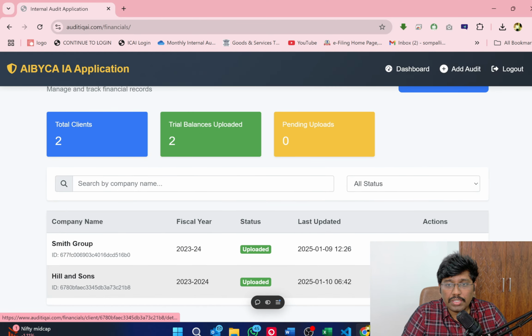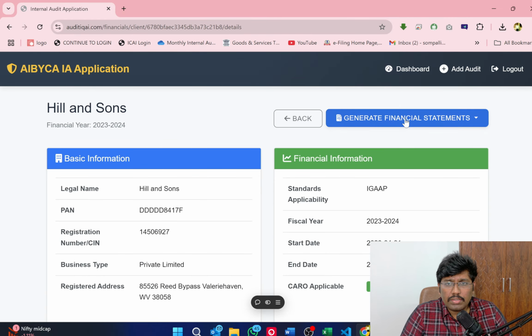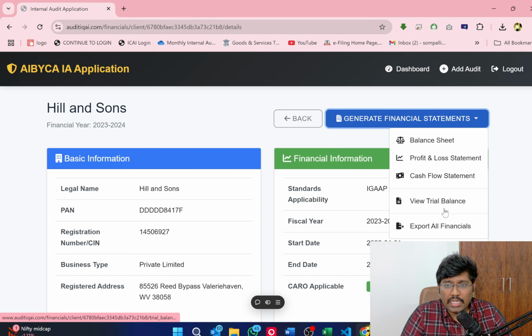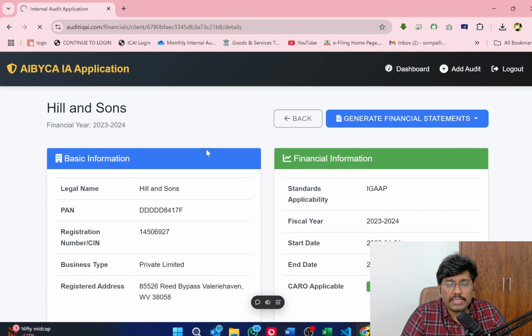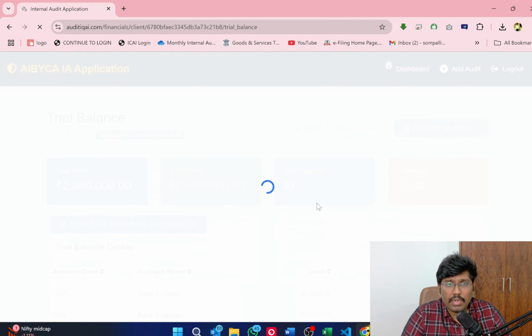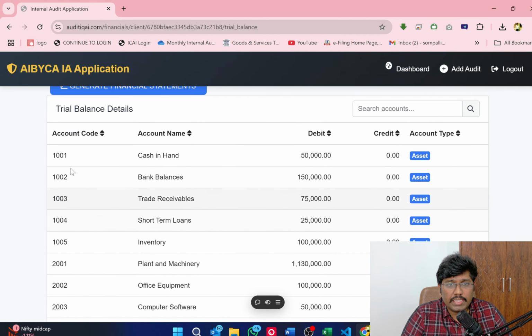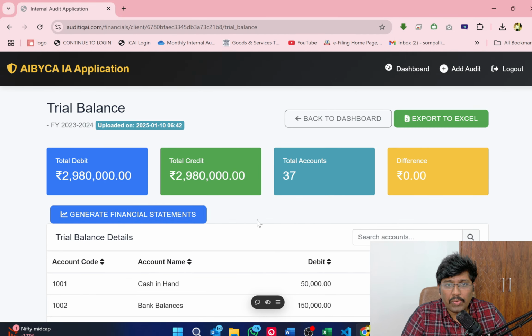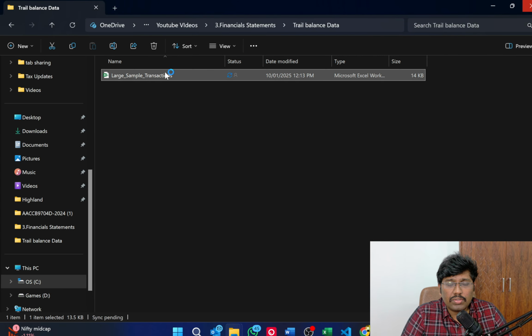So once it is uploaded, go to open. Earlier it was showing upload trial balance, now it is showing generate financial statement. Just press this and first open view trial balance. See all the information which we have given in that Excel. So totally 29,80,000. So open the Excel file.